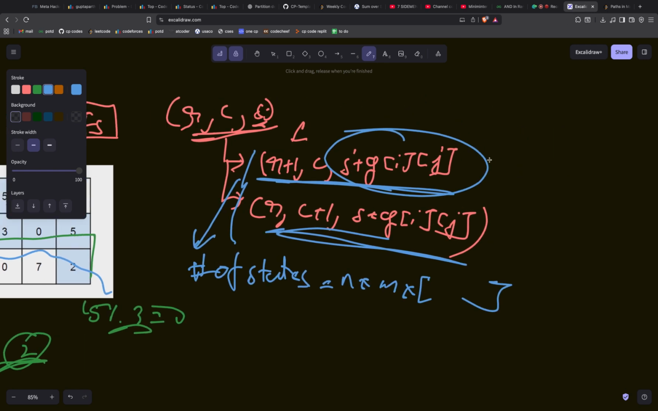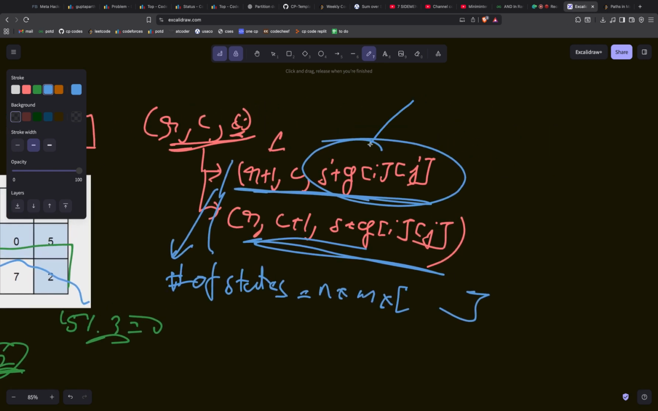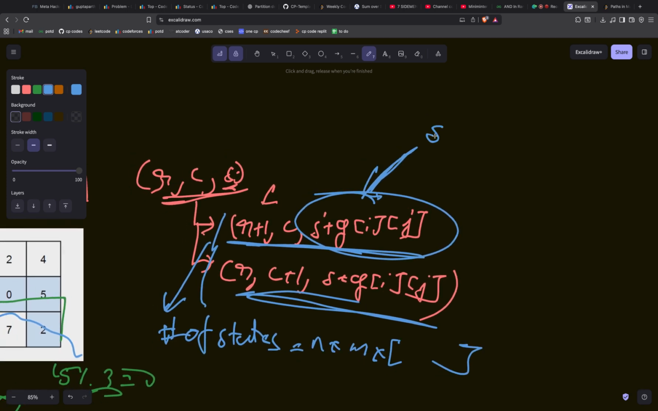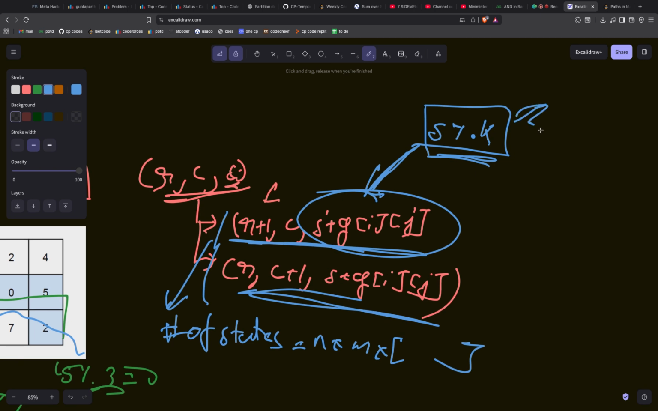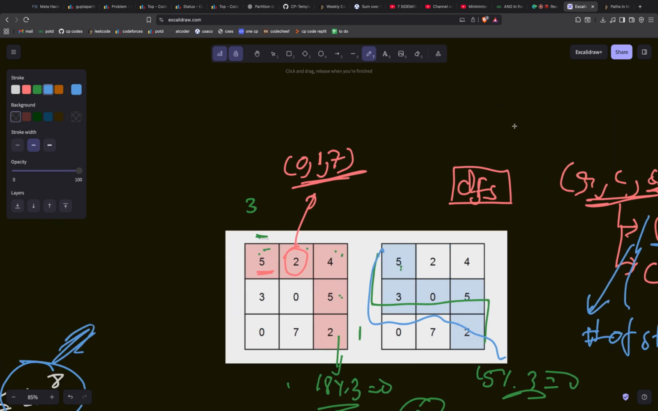But do we need the whole sum? We do not need the whole sum because we are not doing anything else with it. We are only interested in sum mod k, because we only need to see if this value is divisible by k. So what I mean here is, we'll not keep 7, we'll keep only 7 mod 3. 7 mod 3 is 1.